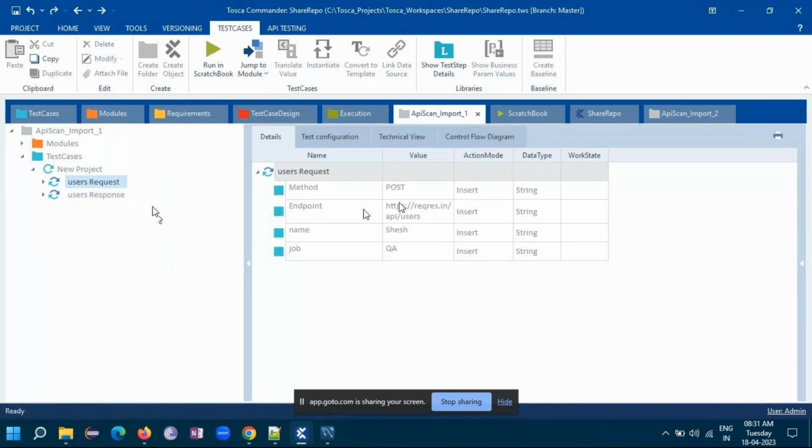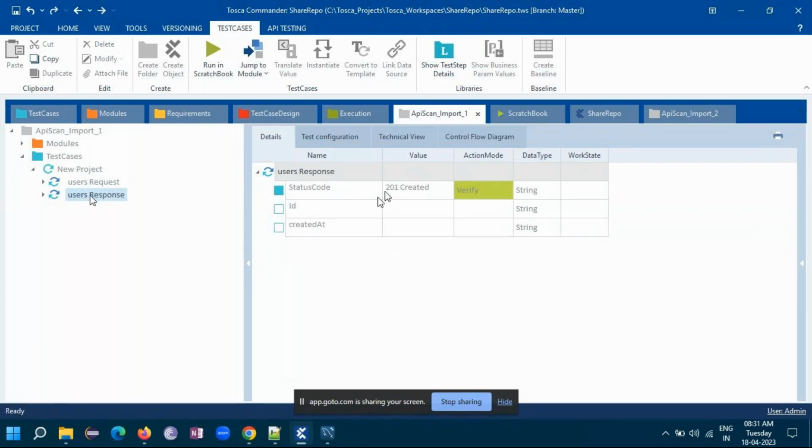You have to select the method, GET, POST, PUT, whatever you want to hit. You have to provide the endpoint URI, and these are the parameters which I'm going to provide. Name and job I have to provide over here, and under response code I'm passing a verification. Please verify the status code is getting generated or not under the response. So this way you can use API testing.